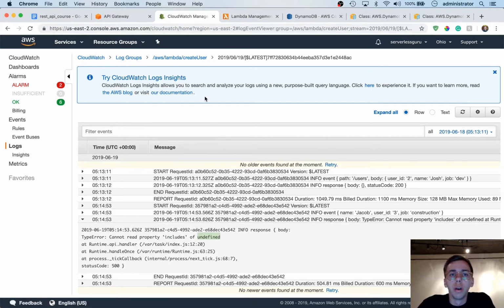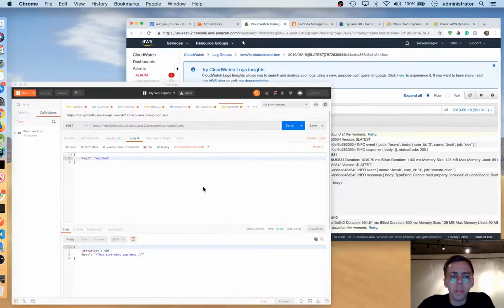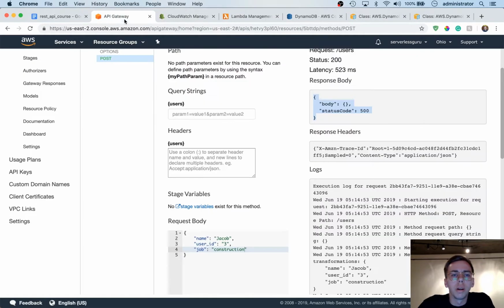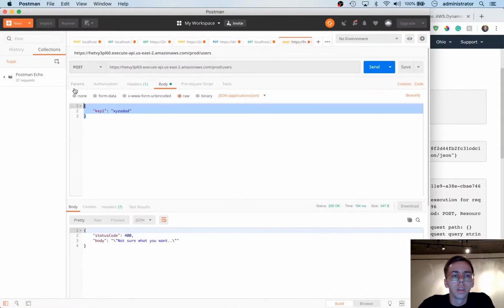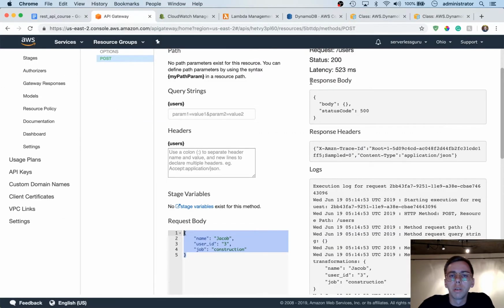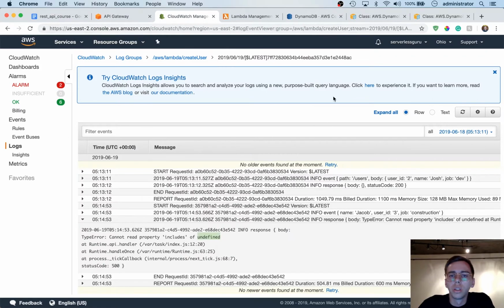So what we can do now is let's simulate this whole API from our end. We're going to do a post request to /users, and let's actually copy the body of this just to save time. And send it. Okay, so it looks like we got a 500 again, so let's check CloudWatch.